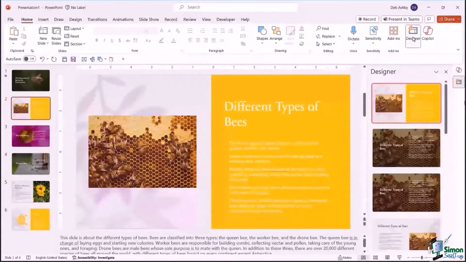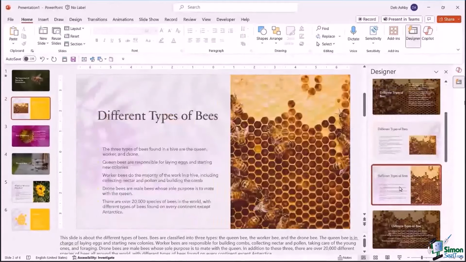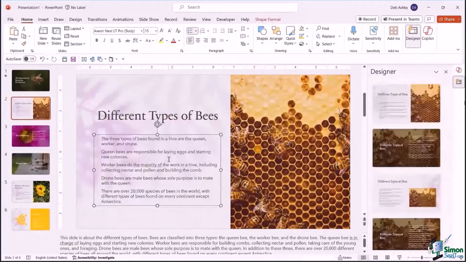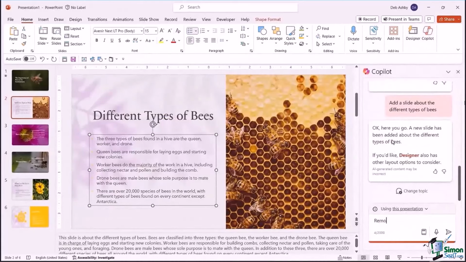We can then click on Designer and choose the design that we want to use for this particular slide. So I actually really like some of the elements of PowerPoint, and it's just a great way of getting information quickly into a presentation. So let's move on to the next thing.